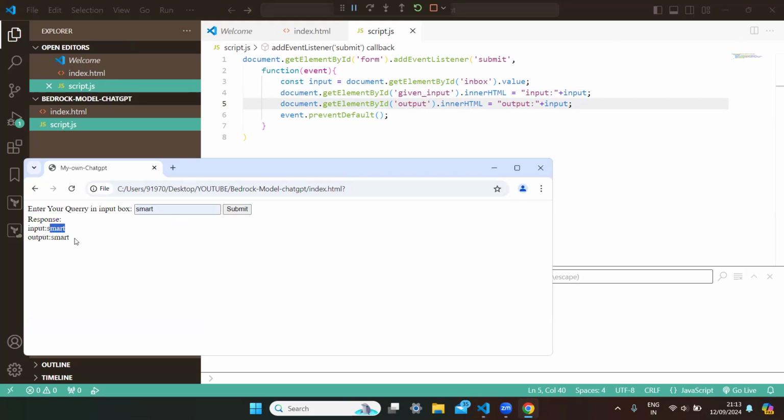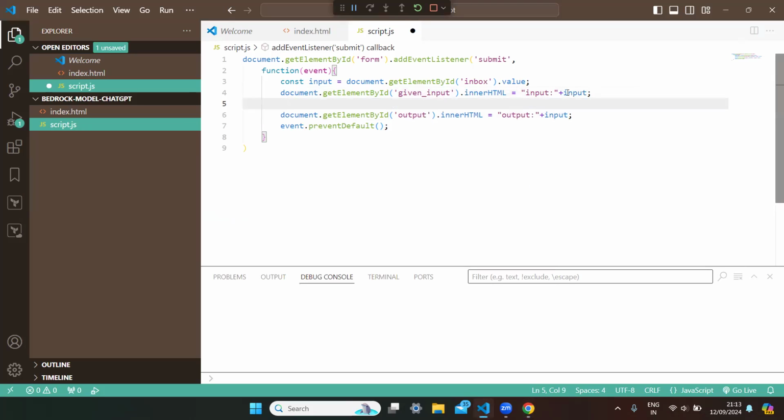Both we are getting whatever value we provided in the input box. You can see we are just printing the input for both options, so that's why it is printing the same for both. Now we need to write some code here in order to send the input to our model, get the response from our model, and print the output here.